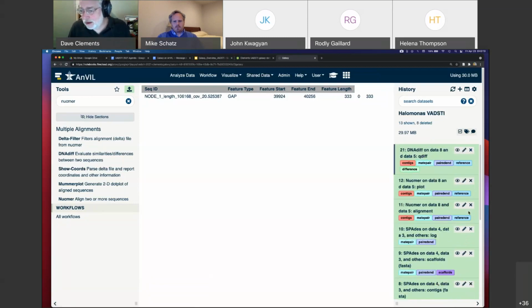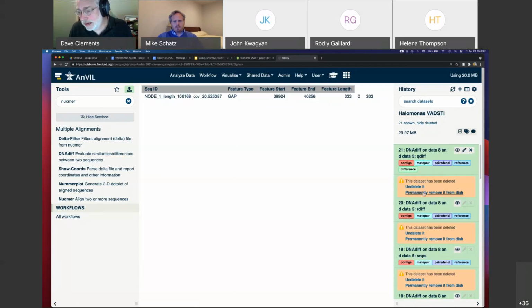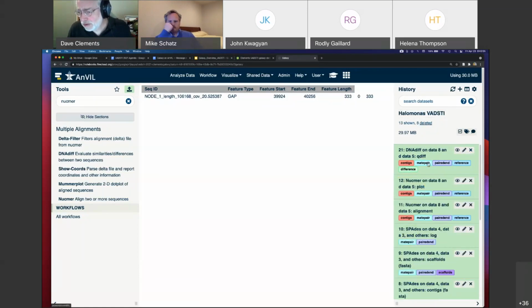What happened if I got overzealous and I accidentally deleted this one too, which I need? Well, the data sets are still there. If I click on that, they're there and I can undelete them, okay? Or I can permanently remove them from disk, either one, okay? So if you accidentally delete something, don't worry, it's still there. Okay, so we got that.